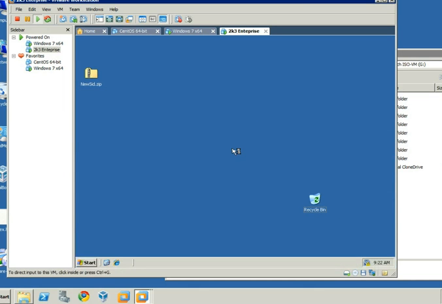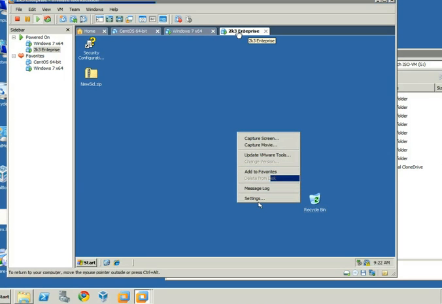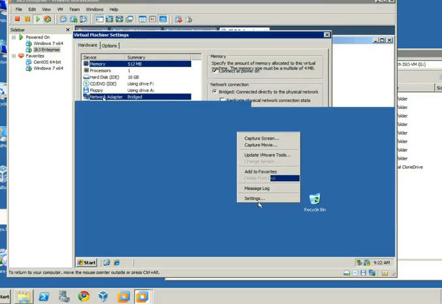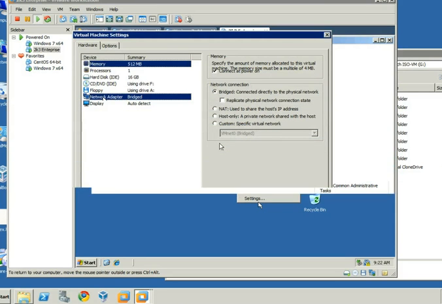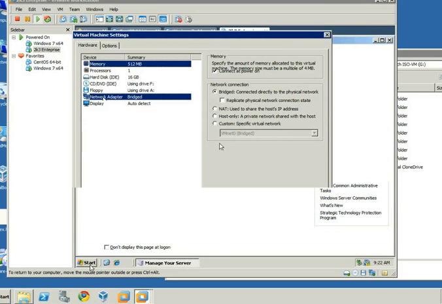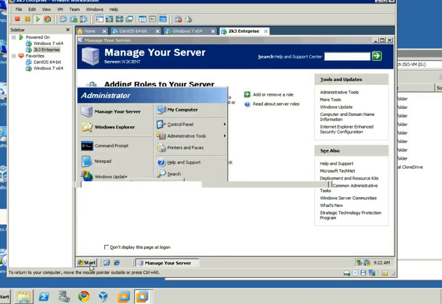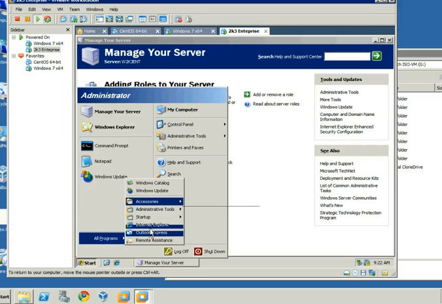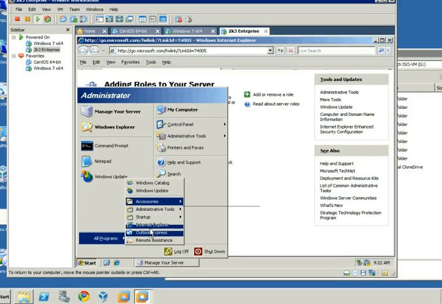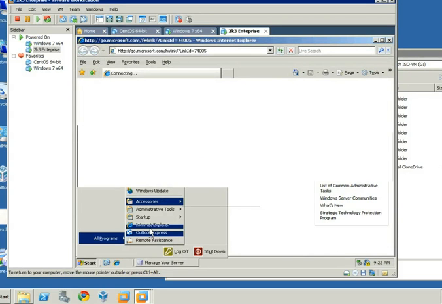You can also go to the properties of the virtual machine by going to the properties of the tab. I like doing that, and you can find out, okay, how's the network set up. So you can see I could come here and access the internet if I wanted to, just like any other virtual machine or any other physical machine.